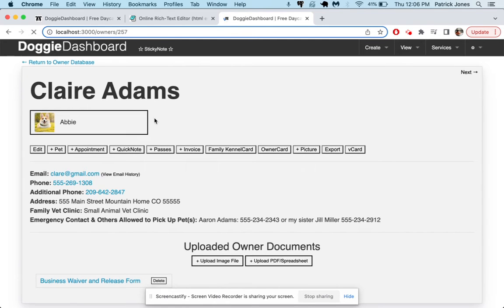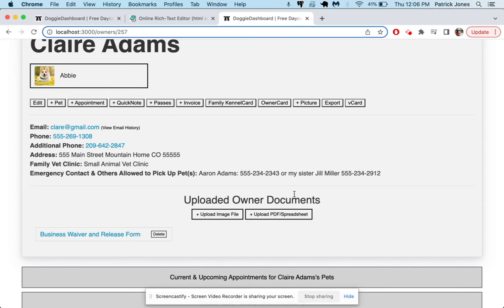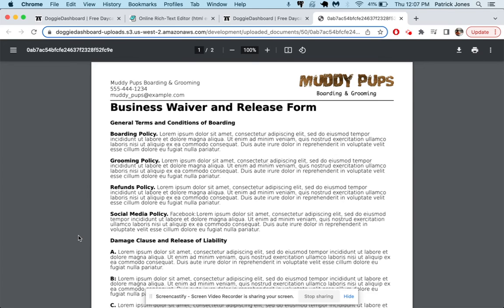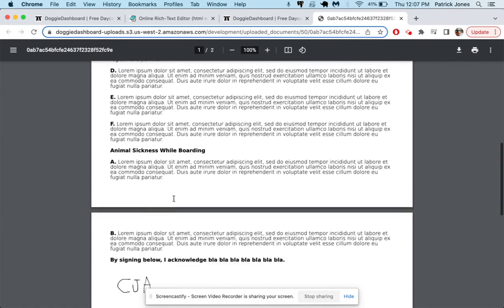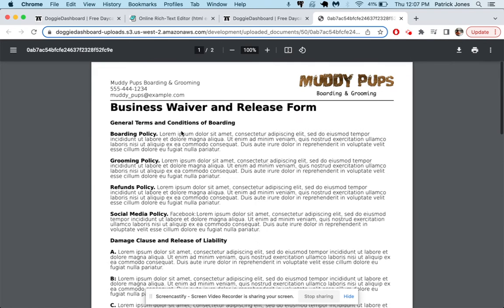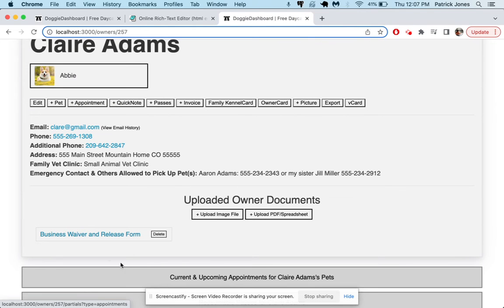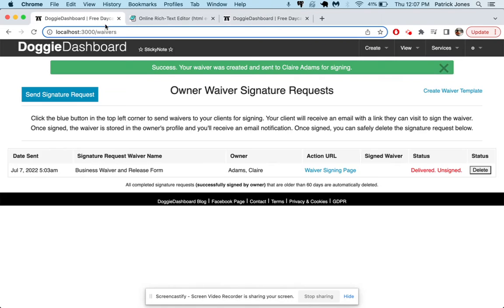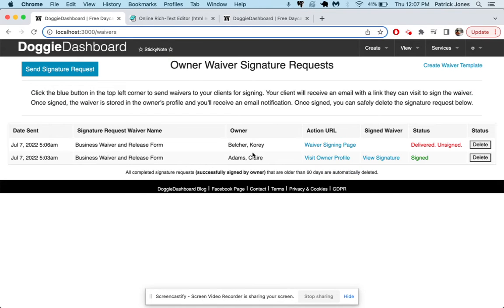You can see Claire Adams. If we scroll down here, in her documents, the document has already been added for her directly to her profile. So as soon as she signed that waiver release, it was saved to her account for you automatically. So you don't even have to upload it. It's just instantly she signs it, the system uploads it right to her account, and you have her signed waiver on file right there.